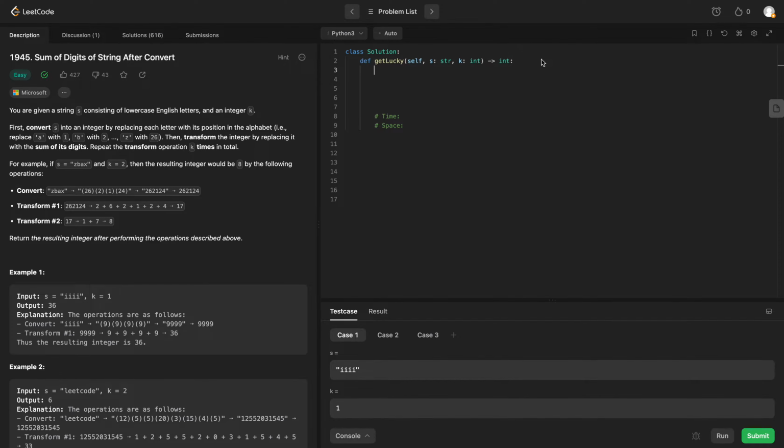Welcome back, everyone. We're going to be solving LeetCode 1945, sum of digits of string after convert. We're given a string s, which consists of lowercase English letters, and an integer k. We first need to convert that string into an integer by replacing every letter with its position in the alphabet. So A would be 1, B would be 2, all the way to Z, which is 26. So it's going to be 1 indexed.